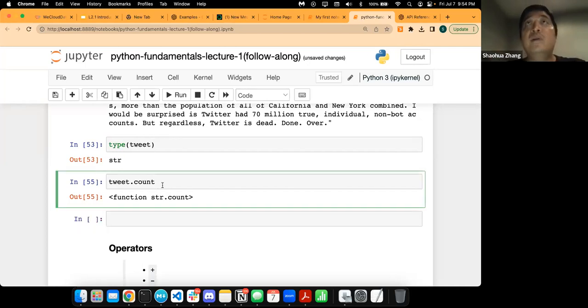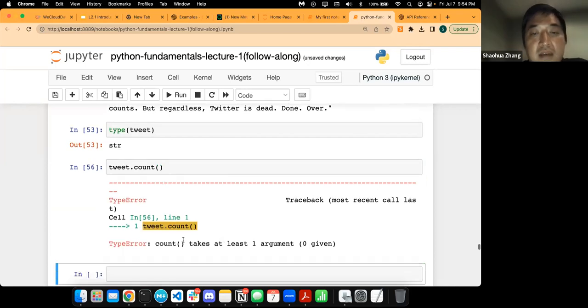One thing you need to memorize is that when you work with a function, you actually need to call it with the brackets. You need to use the parentheses. But if I run this, it's going to give me a type error. So that means we still haven't figured out how to work with this.